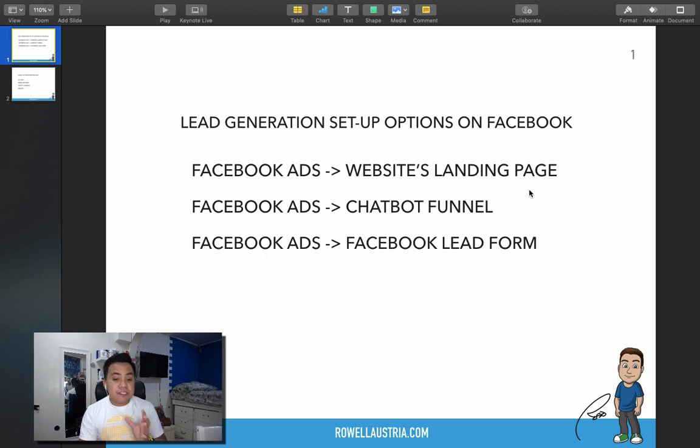So we have three different options here. Number one is the Facebook ads, and then you're going to send the prospects to your website's landing page where they can sign up. Number two is the chatbot funnel. This is the other option where you can send those who click your ads as well. And lastly is the Facebook lead form.